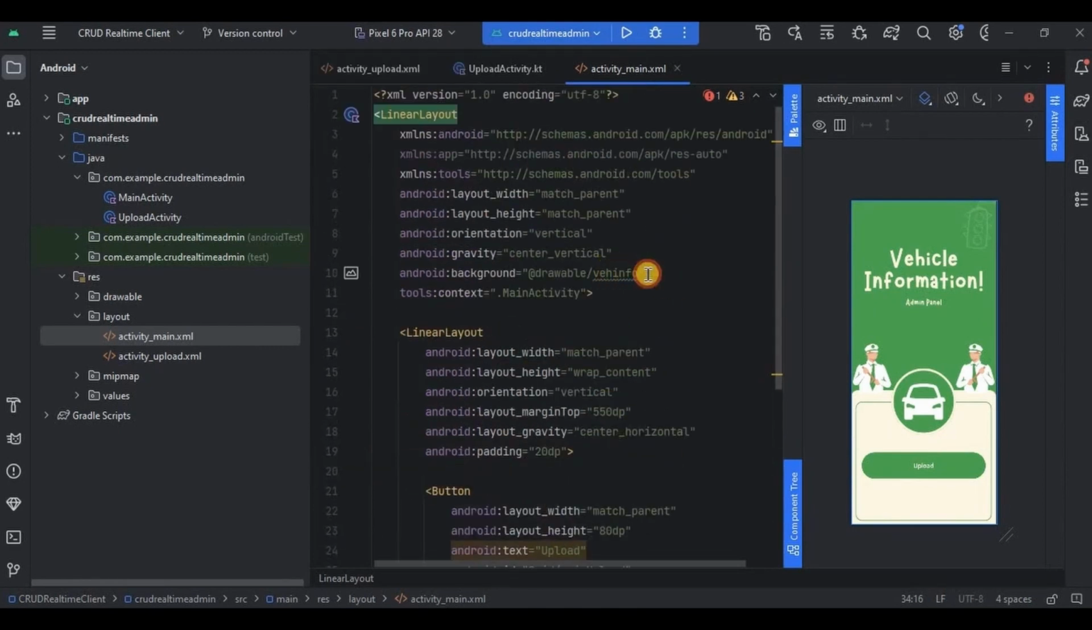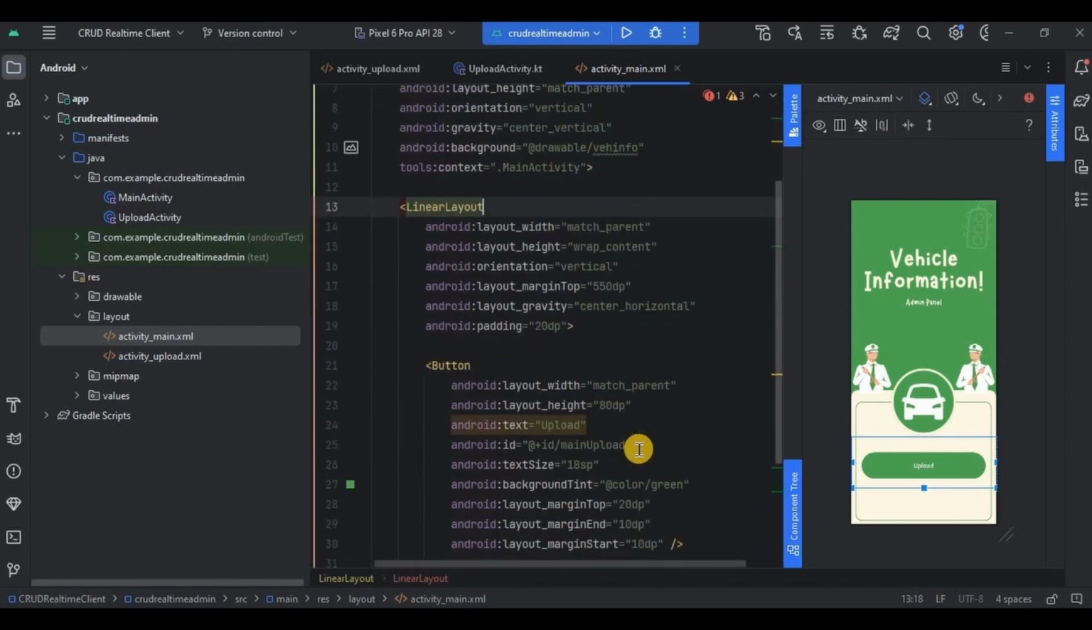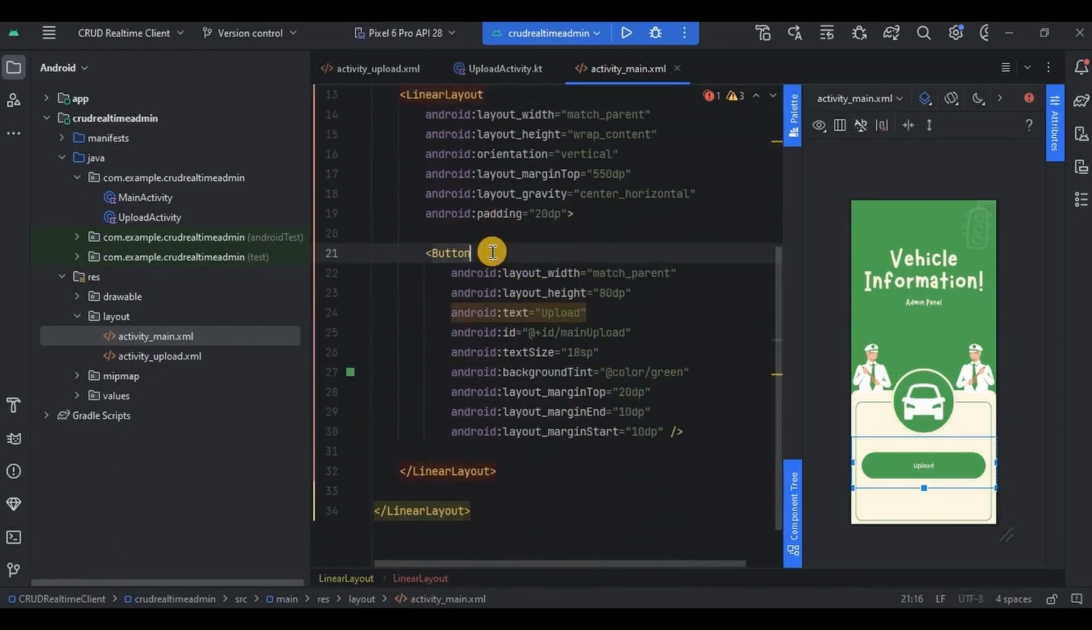I have added a background. Then again I have created a linear layout. And inside it I have created a button whose ID is main upload. This is how it looks. Then go to activity upload.xml.